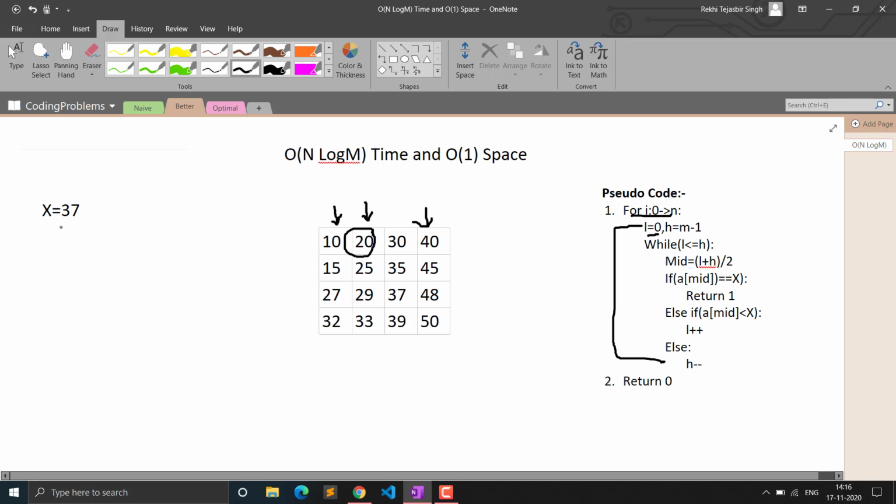So we will check if this element is equal to the element that we are searching. It is not equal, so it is less than. As our array is sorted, our element will not be on the left side, it will probably be on the right side, so we will go to the right side. We'll update our left to mid plus 1, so it will come to this point.